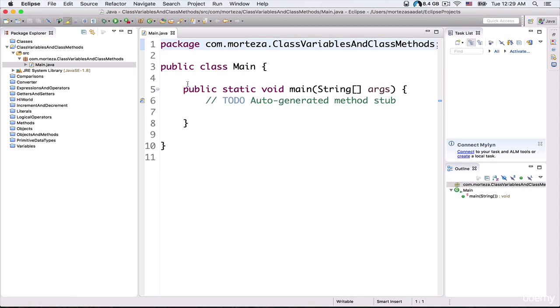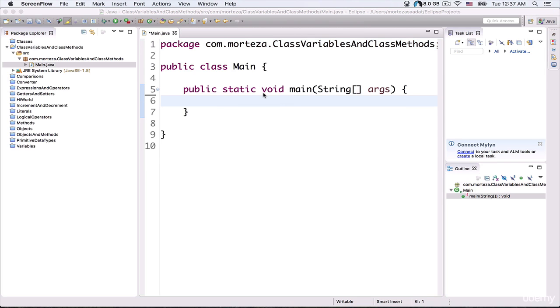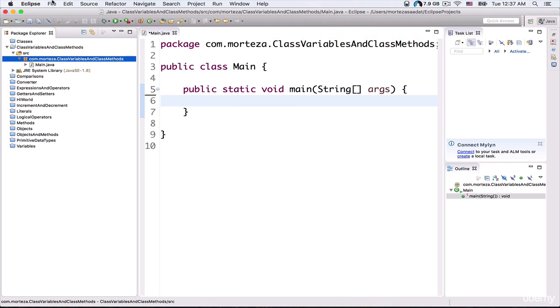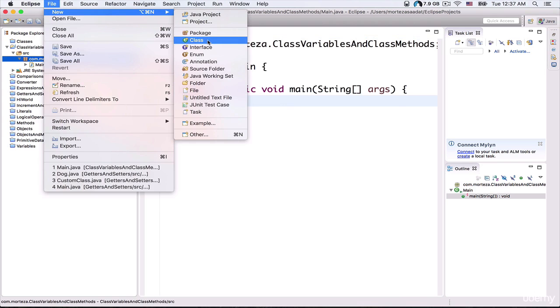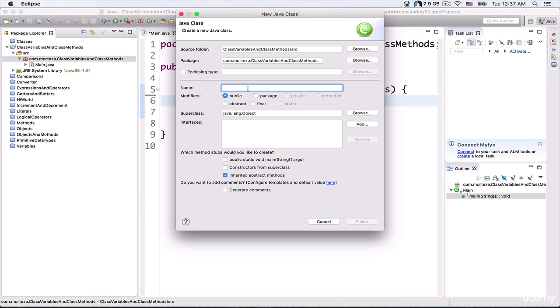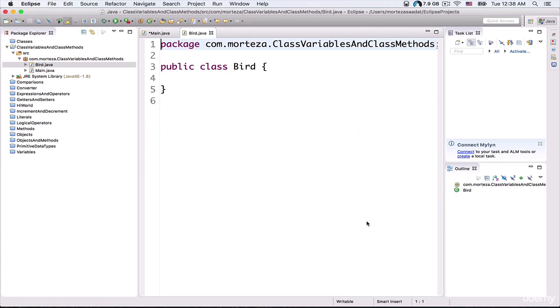So as you can see here, our main class is now created. So now let me actually delete this comment here. Okay, now I want to create bird objects, okay? So first of all, we need a class called bird. So in order to create a class, just click on this package here and then click on file, new, and then click on class. So for the class name, just type in here bird, okay? And for the modifiers, choose public, and then click on finish. So as you can see here, our class called bird is now created.